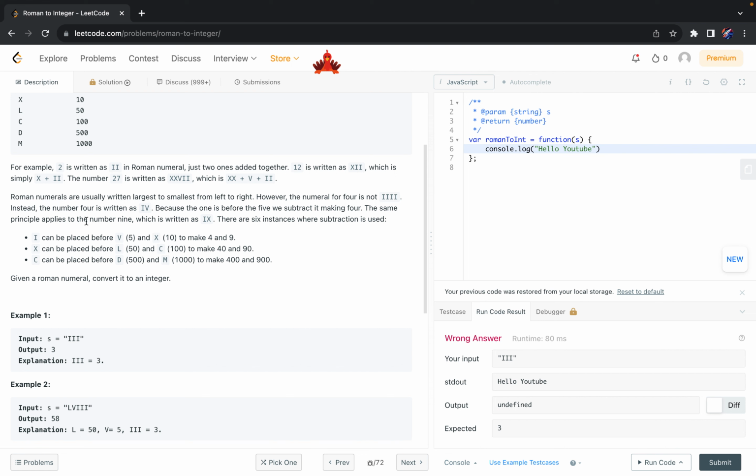The same principle applies to the number 9, which is written as IX. So basically, our current value, which represents 1, is smaller than our next value, which represents 5. So therefore, we have to subtract it to get the value for the Roman numeral, which would be 4, because it'll be 5 minus 1 becomes 4. Same thing in this case, X represents 10, so 10 minus 1 becomes 9.